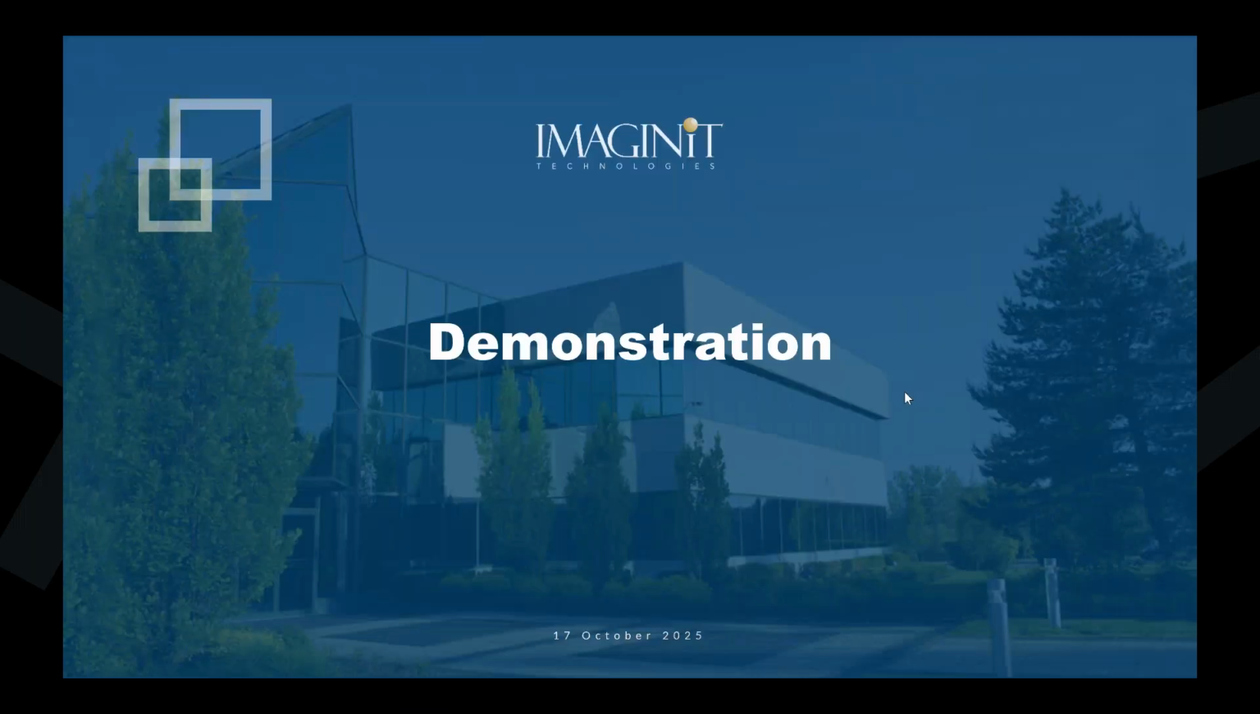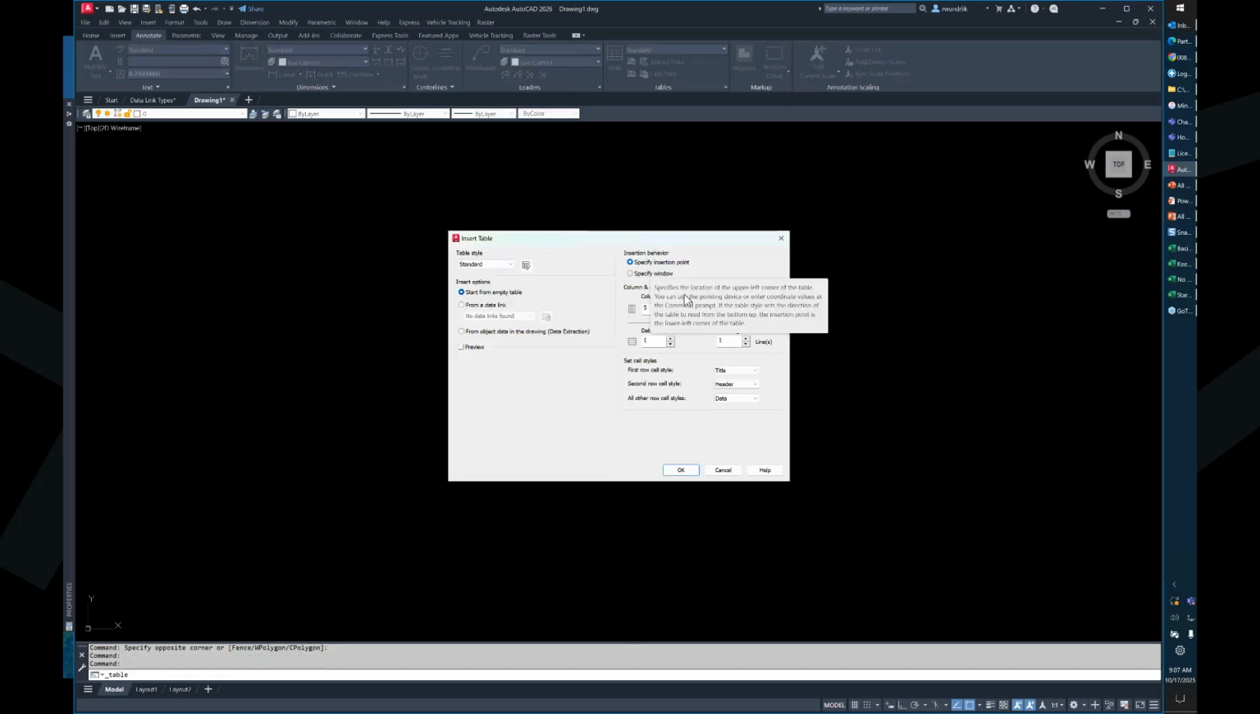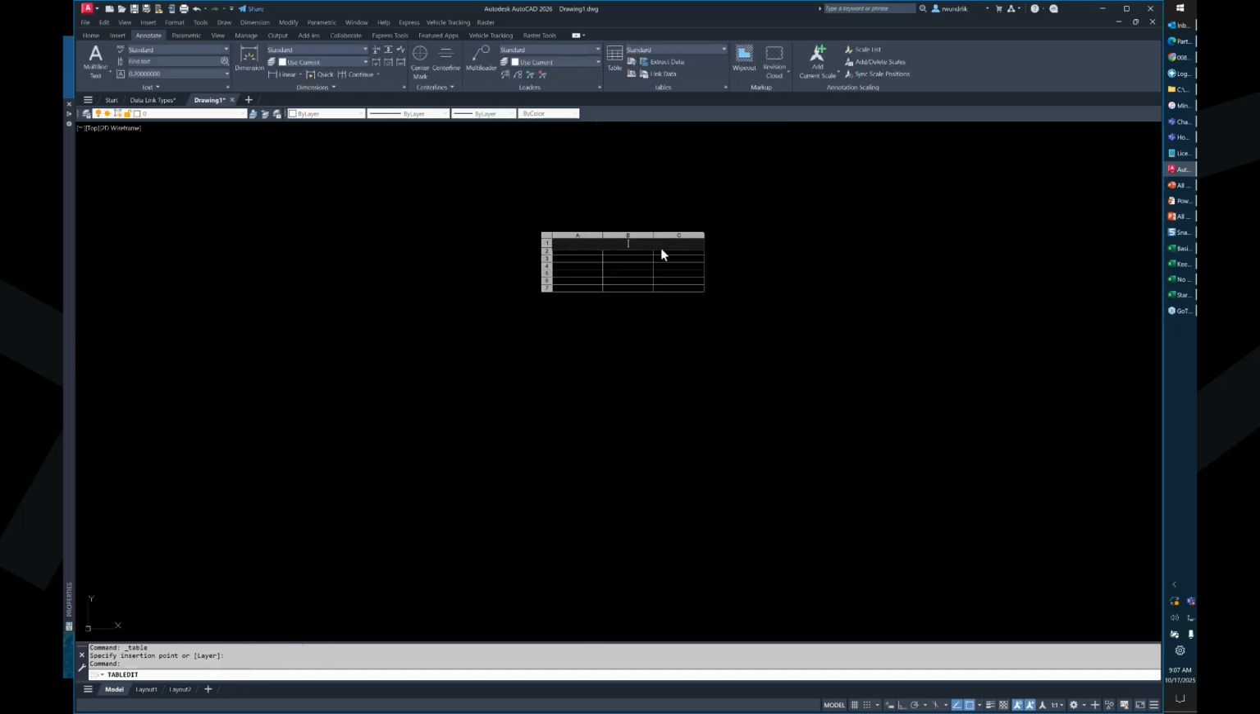So again, quick demonstration here. I'm in the Annotate tab. I'm going to come to Table, and I'm going to say I want to build a table with 3 columns, an empty table, and you're going to see here, I only have standard. This is in the starting template. My column width is going to be 2.5. My row height is going to be 1 line. I'm going to have a title, a header, and a data row. I click OK. I put it down.